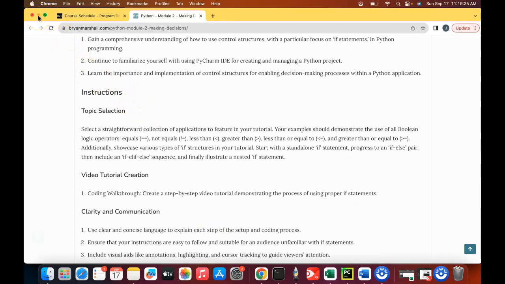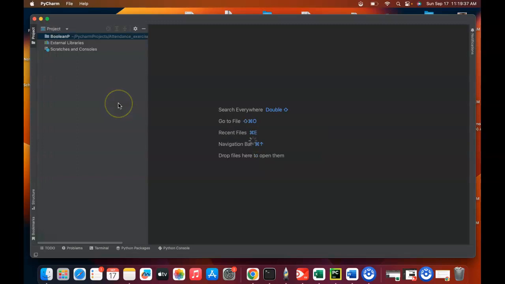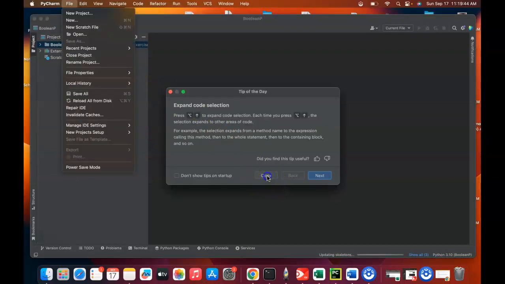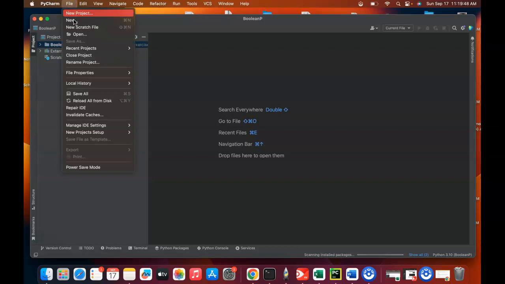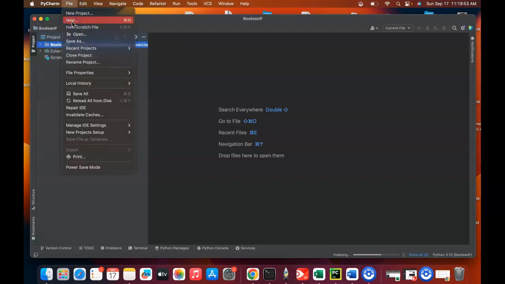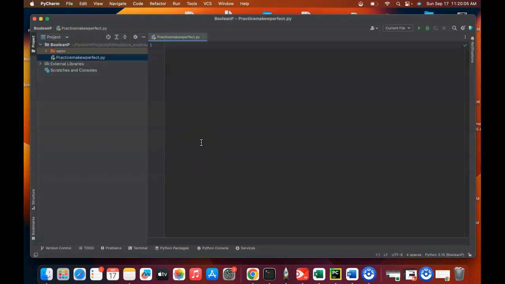So let's go ahead and start a new project, and we'll call it Boolean P for Boolean practice. It's going to open up and create my virtual environment. I don't need your tips, thank you though. We'll start a new file, a new Python file. We'll call it practice makes perfect. Alright, let's go ahead and start.